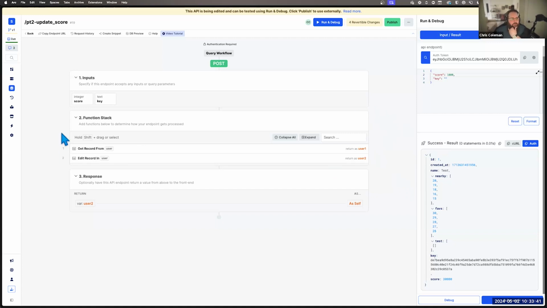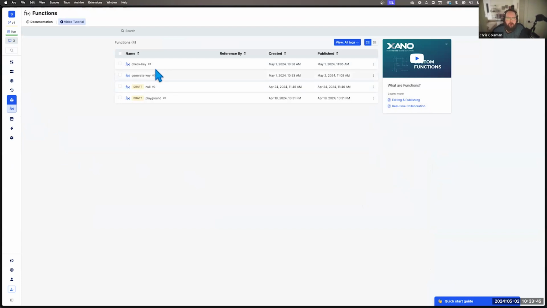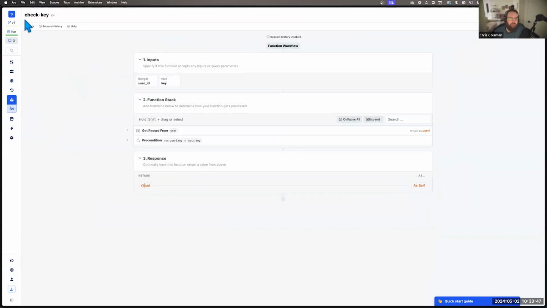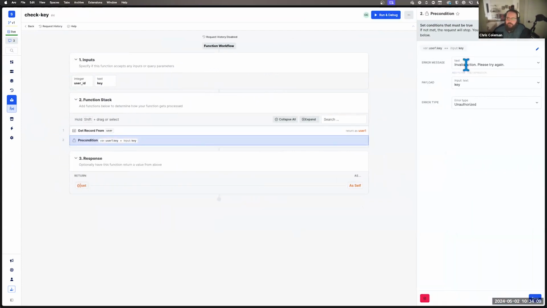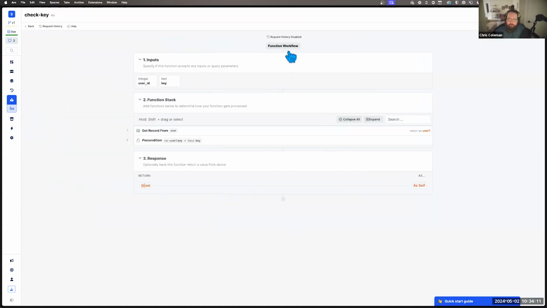So how do we do that? Well, I built a couple of custom functions to handle this process. So this first function is called check key. Basically, each user has an encoded and encrypted key stored in the database with their user record. When a request is made to this function, we check the user ID and the key that's provided, and we make sure it matches. If it matches, then we can continue. If it doesn't, then they get this invalid action error.